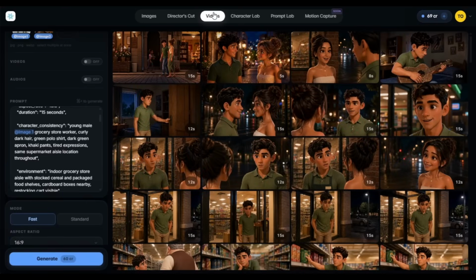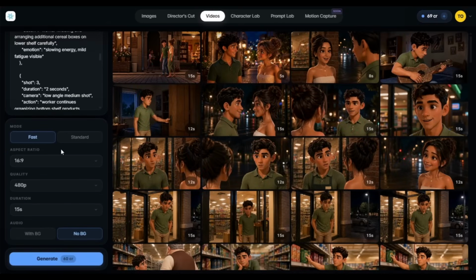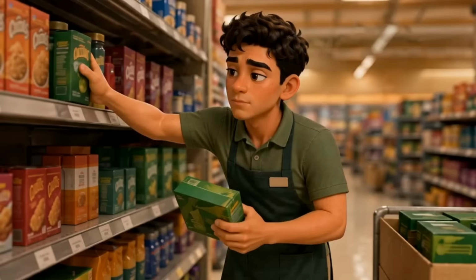Now simply copy that prompt, go back to the Videos tab, paste it, choose your mode, aspect ratio, duration and quality, and hit generate. And that's it. And this is the final output.